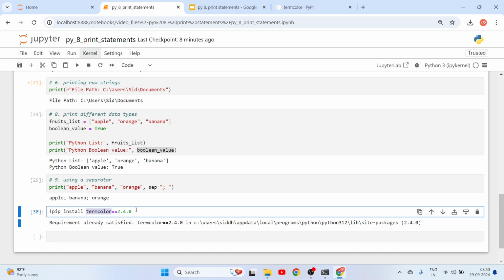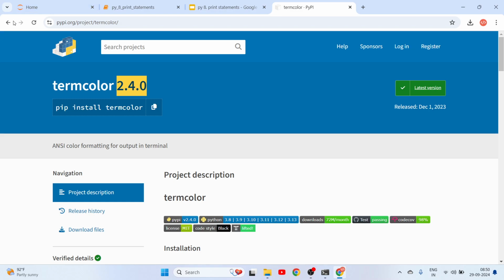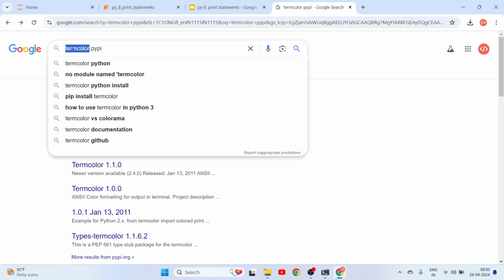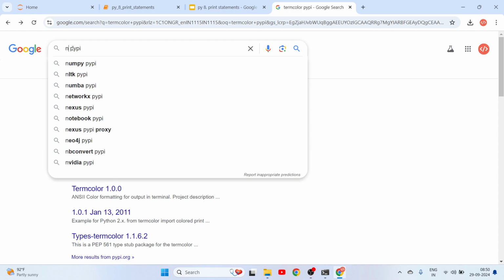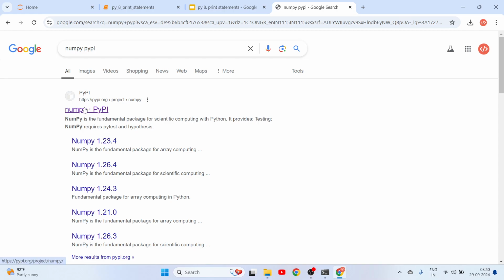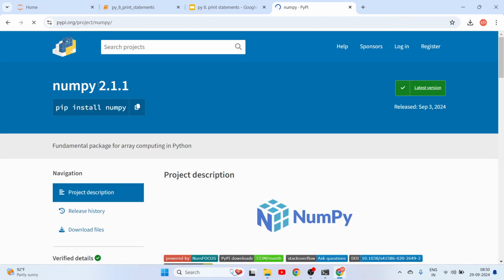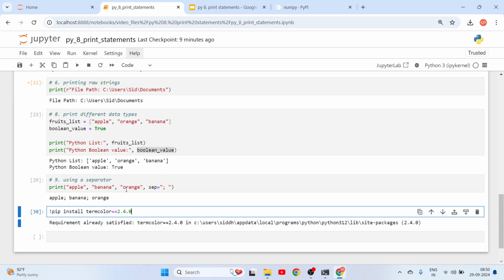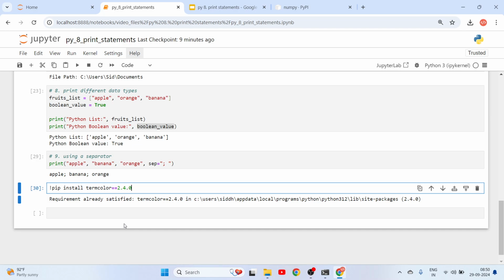We are going to use this termcolor library in order to print colored strings and so on. Similarly, you can also install other libraries like NumPy, Pandas or something by simply searching for NumPy and PyPI. On the pypi.org site, you will see the installation command for installing NumPy or any library of your choice. So here we have successfully installed termcolor.